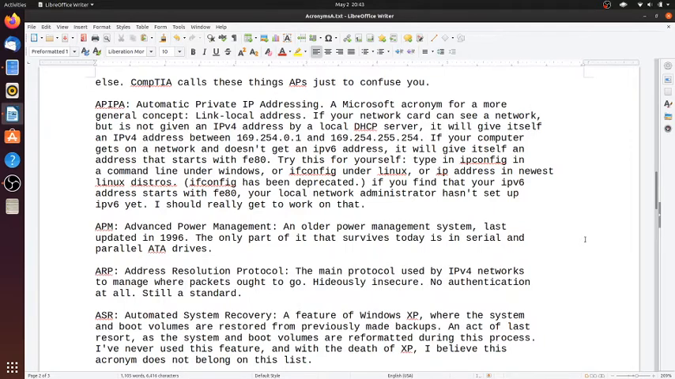APM, Advanced Power Management, an older power management system, last updated in 1996. The only part of it that survives today is in serial and parallel ATA drives.